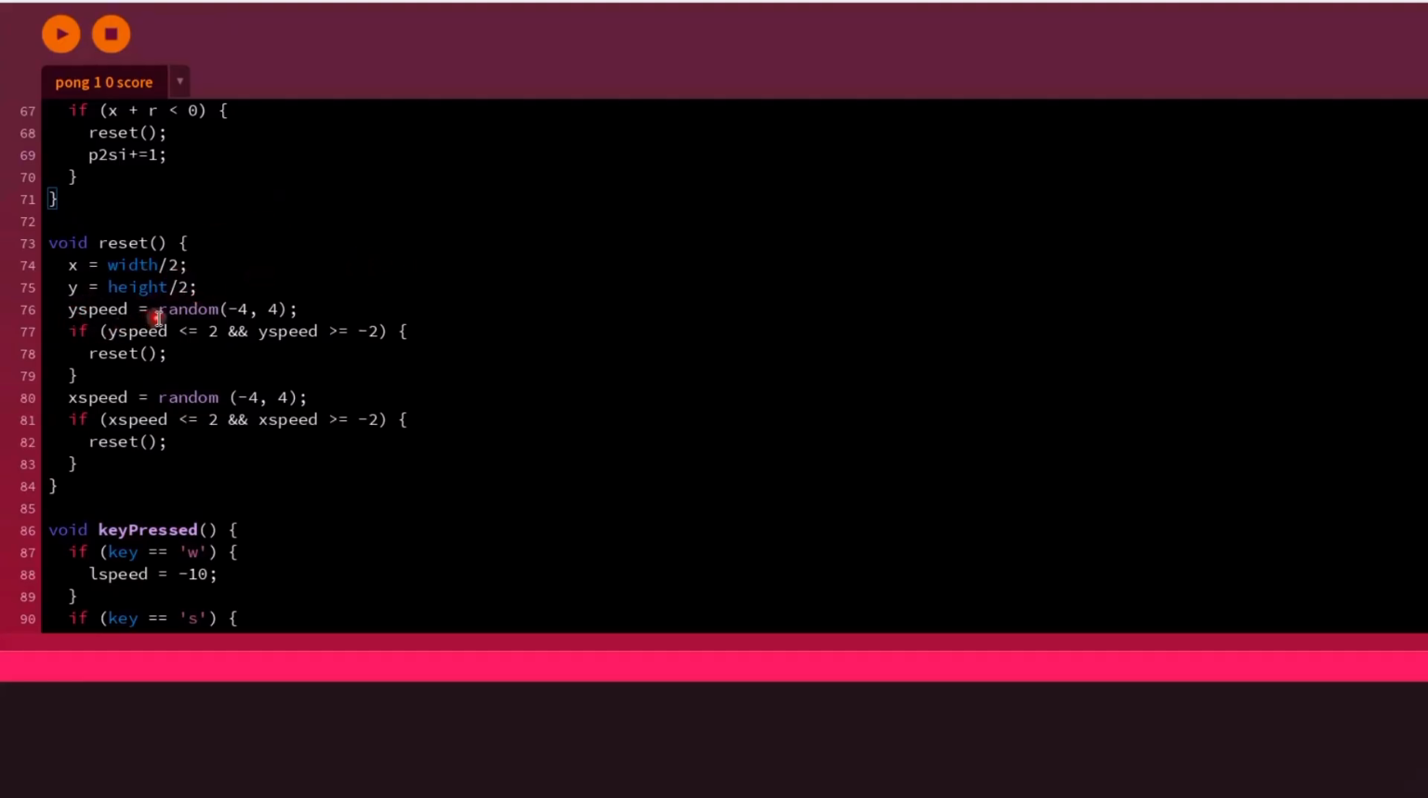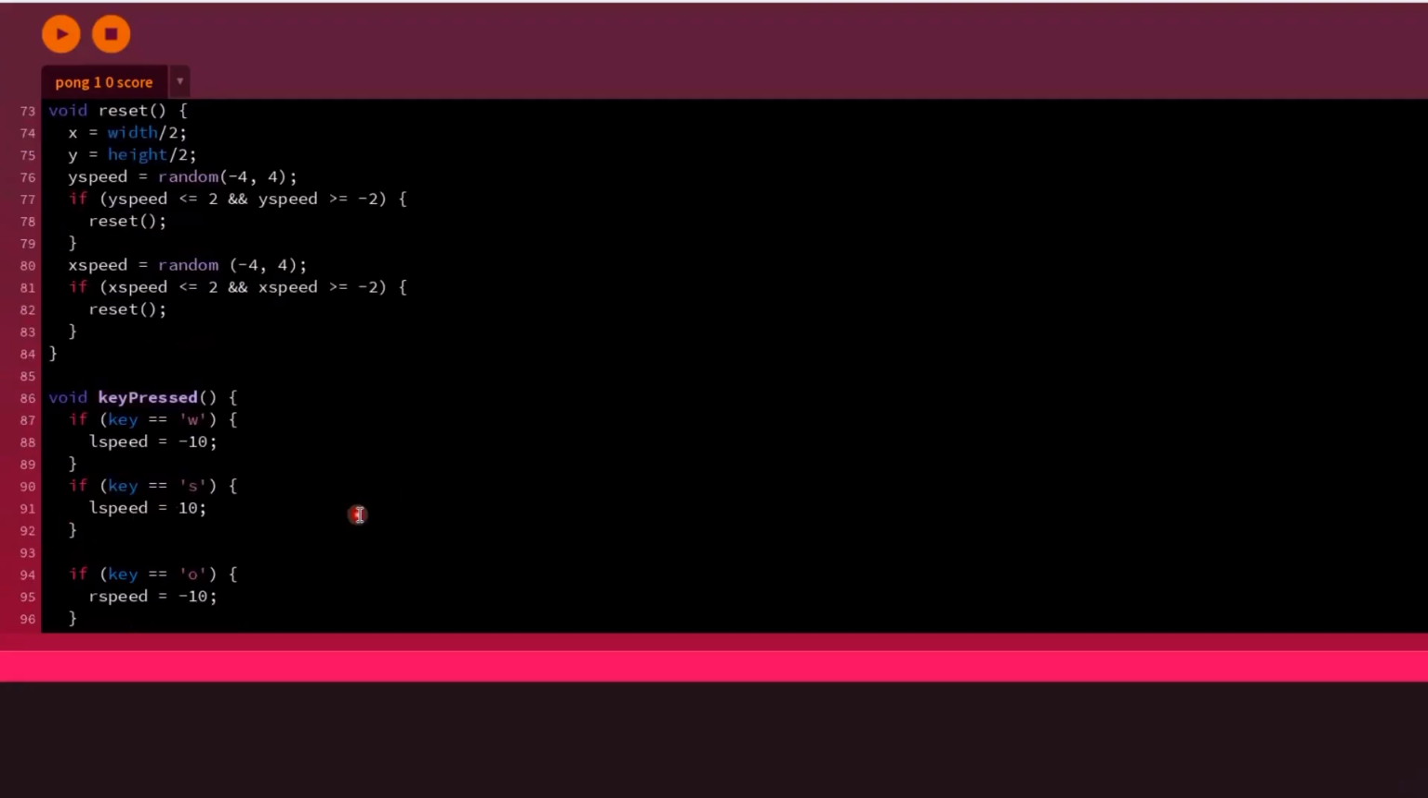And the Y speed is random, so the computer generates a random number between -4 and 4. And then this is: if Y speed is less than or equal to 2 and Y speed is more than or equal to -2, then it'll reset. So it's cutting out some lower speeds so it won't go really, really slowly, and so on for the X speed.